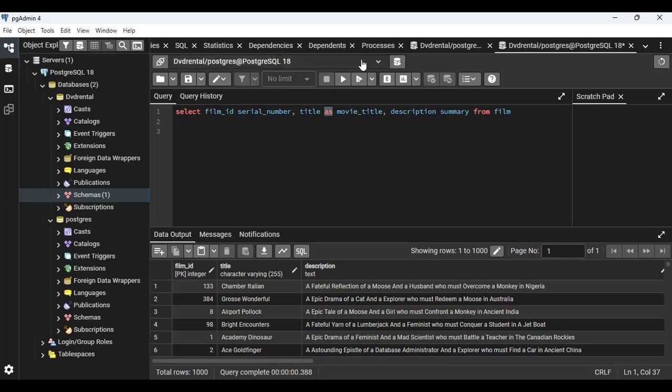So as it is now, then description summary from film. Now description will now change to summary. Description will not change to summary. How? Description summary from film. Can you hear me, ma?